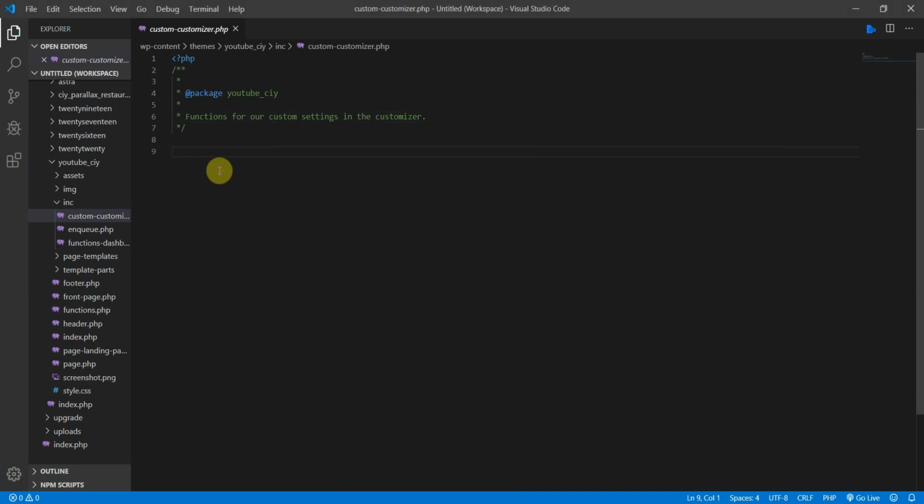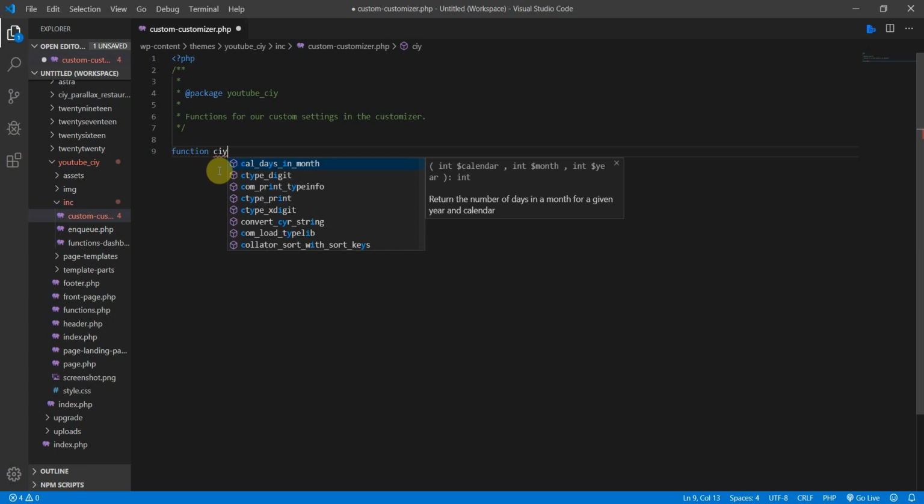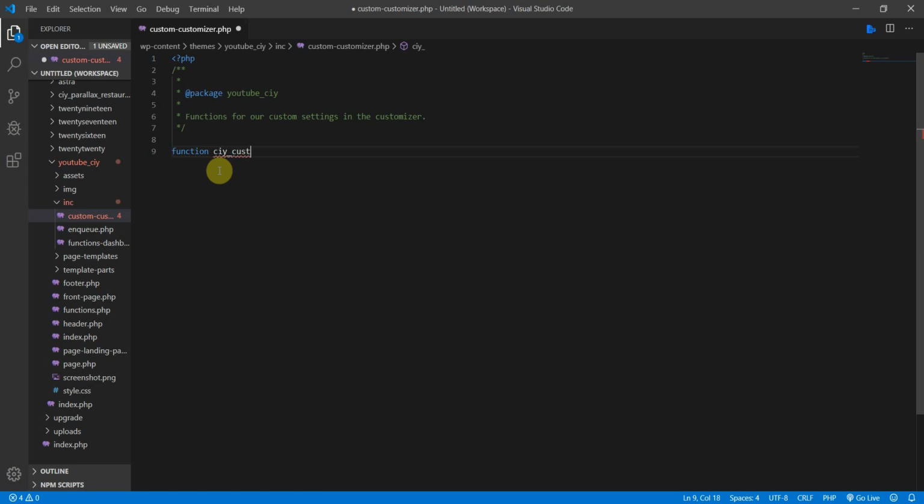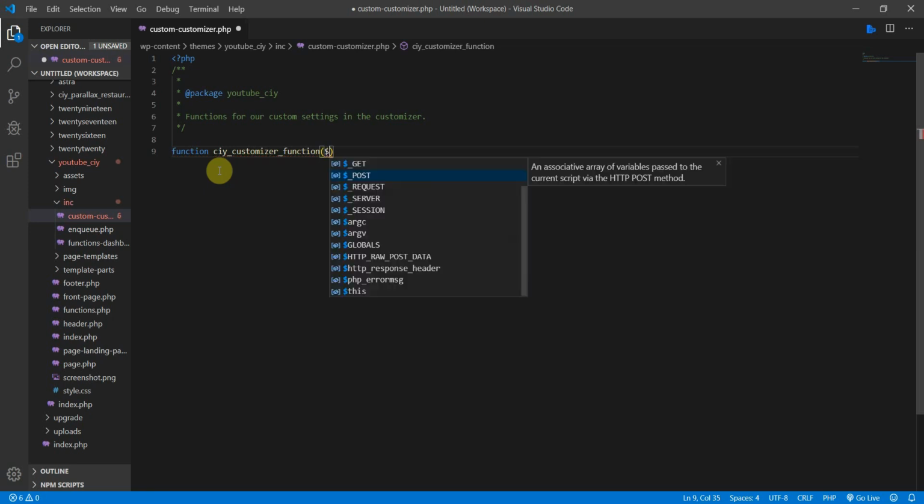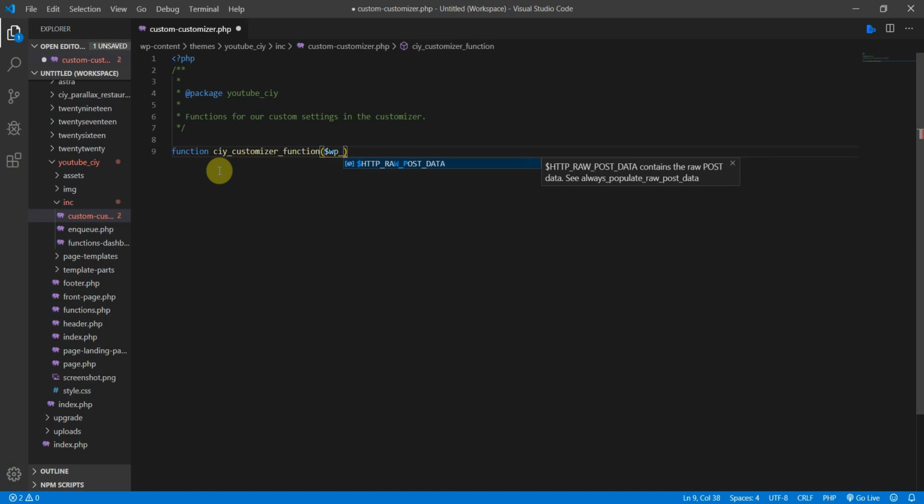settings. So I'm going to just put in a function, and you can name this function whatever you want. I'm going to name this ciy_customizer_function. And this takes in one parameter. It takes in the WP_Customize hook, like this. And it's in here we are going to put in our code for the customizer.